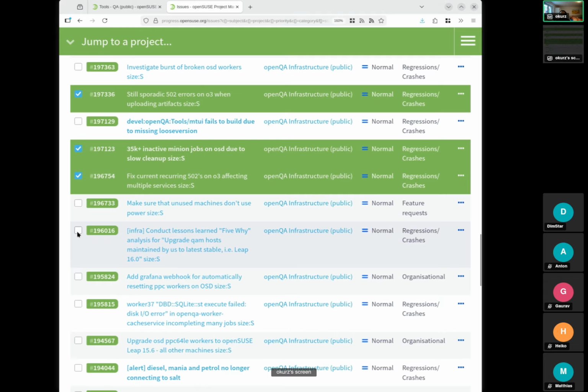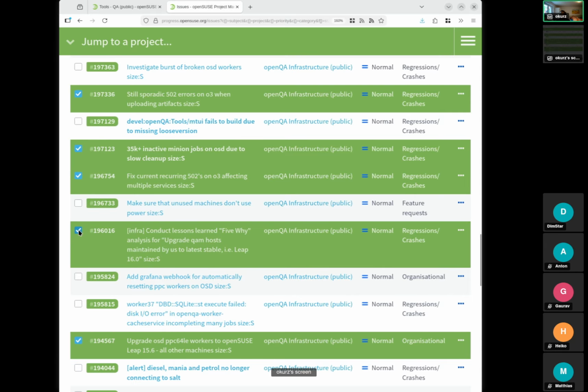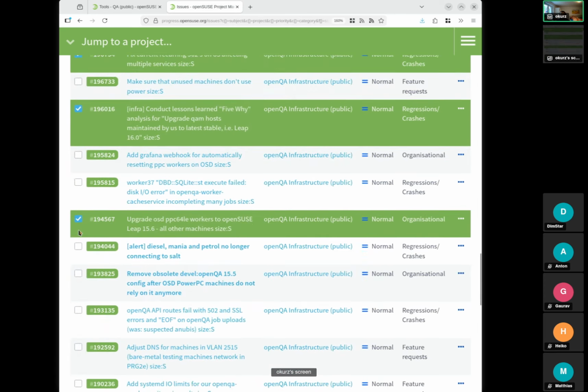There's also the ongoing story of upgrading to a current operating system base where our stable infrastructure ran for the last years on Leap 15.6, and now we are in the process of upgrading that to Leap 16.0. For example, for O3, I think all the workers are meanwhile upgraded to Leap 16.0. Next is the web UI, and next after that is OpenQA SUSE QE.